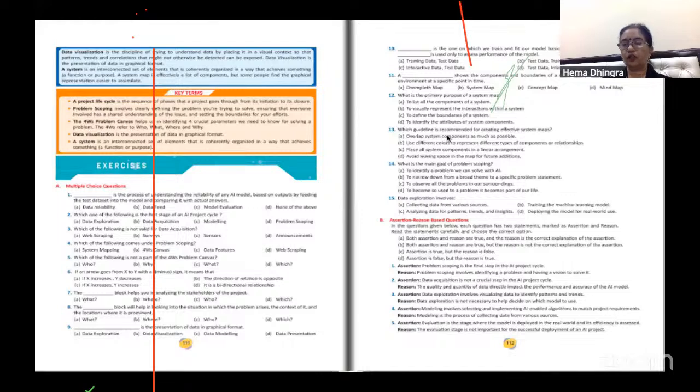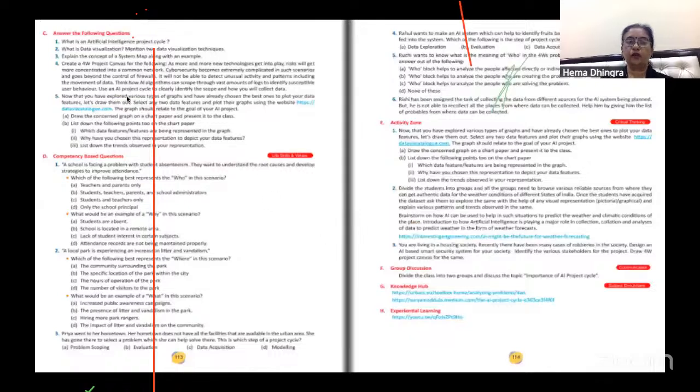We've tried to put in as many multiple choice questions as we can. Then assertion based reasoning questions, which are there in the CBSE question papers, sample papers. We've tried to put in those also in each chapter. And then, of course, answer the following. And then we have some scenario based questions, which CBSE calls competency based questions. So HOTS kind of questions, scenario based.